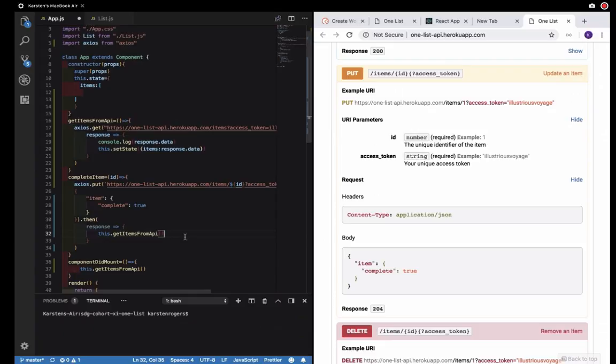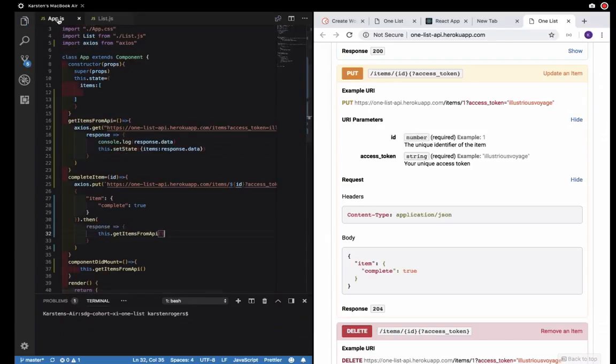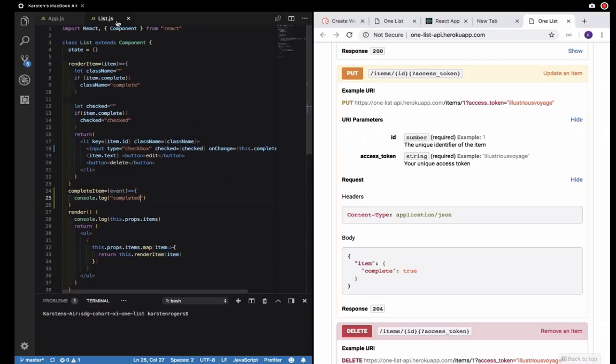So let's go back to our list. Oh yeah, we did not save it. So the blue circle, yeah. So in our list, in our function complete item, now we need to call the function, right? We can get rid of the console log, but we can't call the function yet because we have to pass it first, right? We have to pass it from the app. The function has to be passed from the app to the list so it's able to be called.